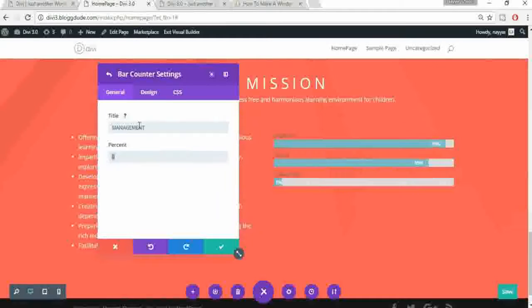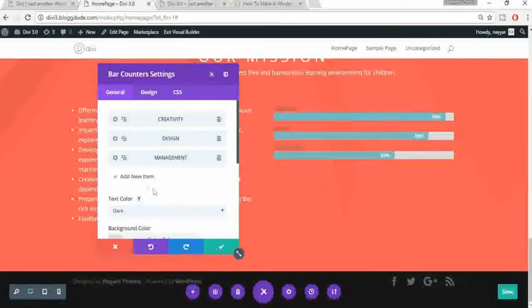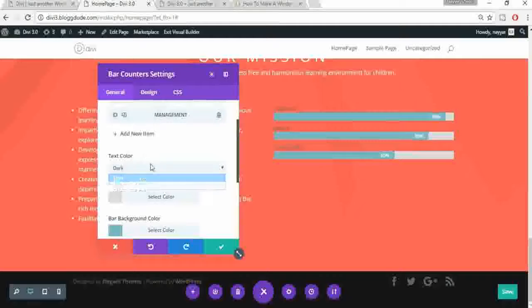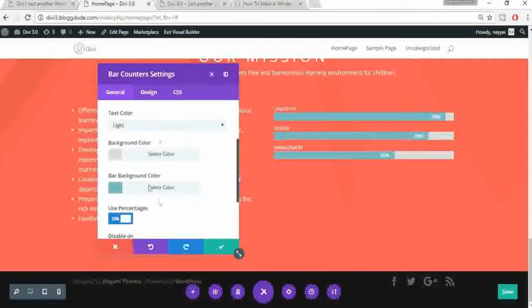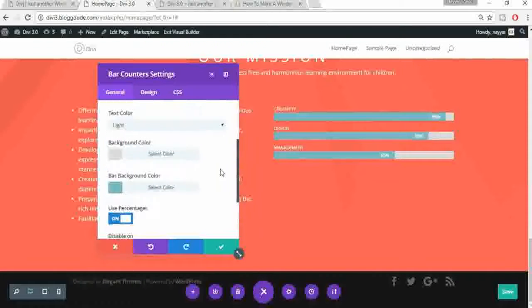65%. Click on OK. Now we have to do some changes in the designing. The text color is dark, but we don't want dark, we want light. As you can see, now the changes have taken place. Background color is cool. This is the color and it really looks cool on this salmon color. We want to use percentages, obviously we do want to use that. Now come to the design option.